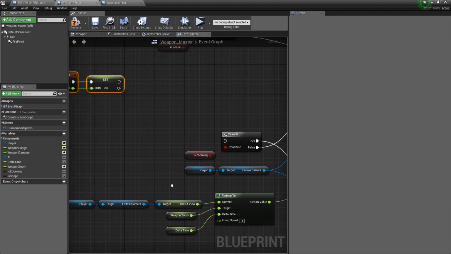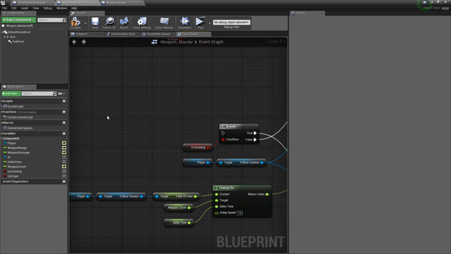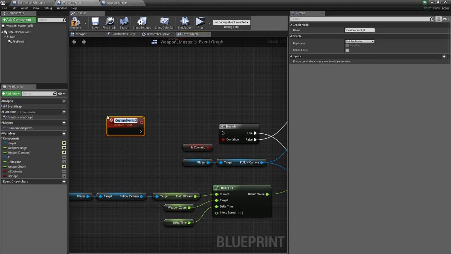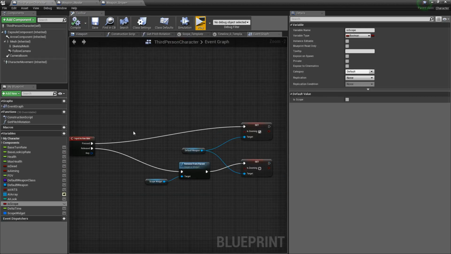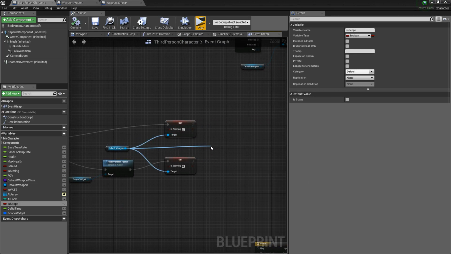Because it's fidgeting back and forth. So, custom event, zoom. I mean, delta time. This should automatically do that, so we don't have to call it over and over again. I don't think so. Let's just call zoom.